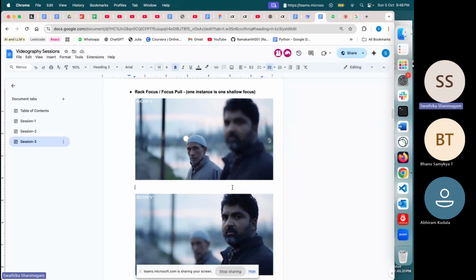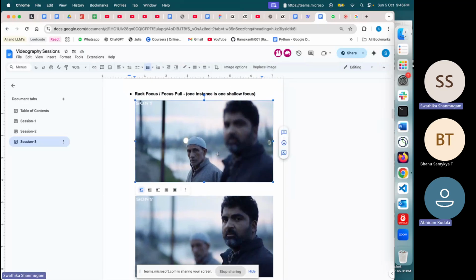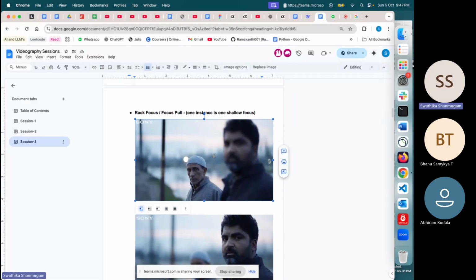But in a video, when you're switching the focus between one subject and another subject, and then back to the first subject and again to the other subject, and maybe you bring in a third subject, this technique is called rack focus or focus pull. But if you consider one single instance, let's say the very first image, then yes, you can call that a shallow focus.